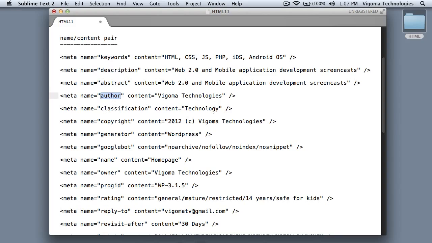If the name is author, the content should contain the name of the author, which in this case is Vygoma Technologies, as my site's name is Vygoma.tv. Now, classification is meant to classify the site in a correct category. For example, if the site is about health, then the classification category will be health and medical or something like that.